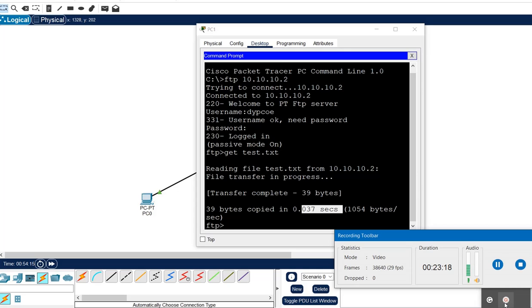Keep in mind here, as per the syllabus, they are asking for some commands. To access the server, the command is ftp space then the server IP address. To upload a file, the command is put space file name. And to download a file, the command is get space file name. So these three commands you have to remember, right?